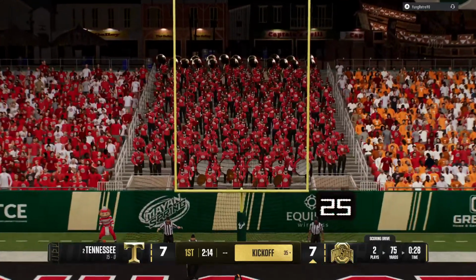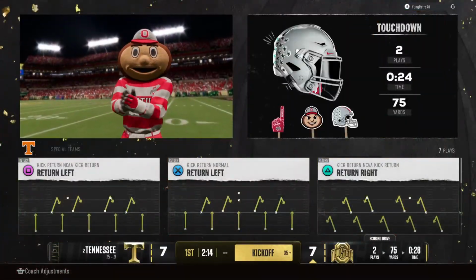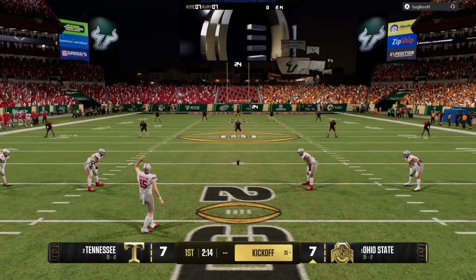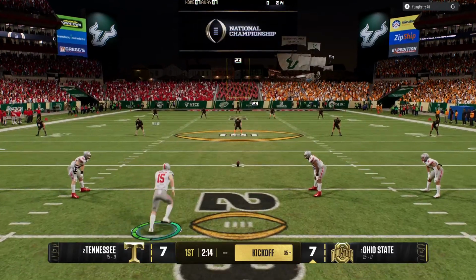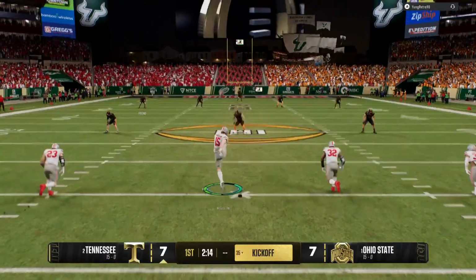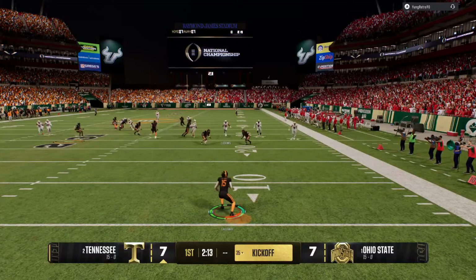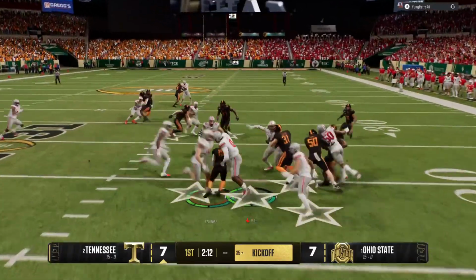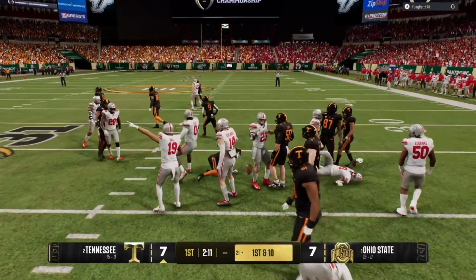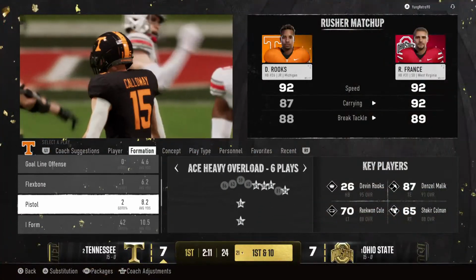Point after, up and good. Here's the kickoff team now, set to boot this one away. And he'll bring it out from inside the 10. He's tackled at the 21. That's where the drive will start.